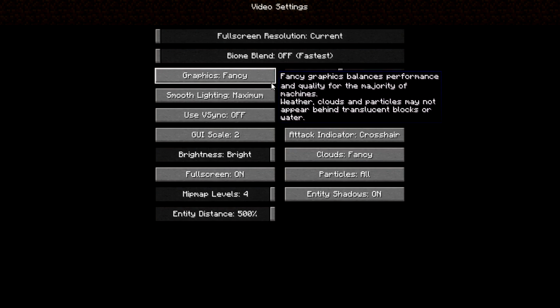Now graphics is a pretty straightforward one. Graphics is literally graphics. So if you set the graphics to fancy, you get fancier graphics, obviously. Things like trees are going to be transparent, and there's a couple more. Now there used to only be 2 settings, but that's why I'm making this update video. There's actually 3 settings now.